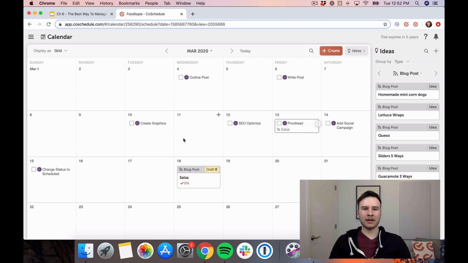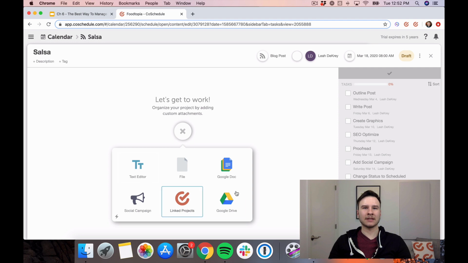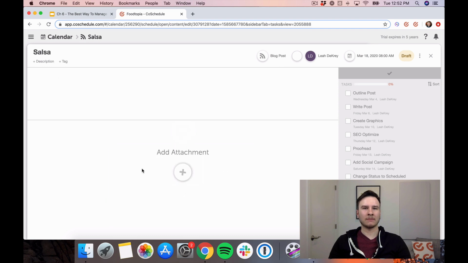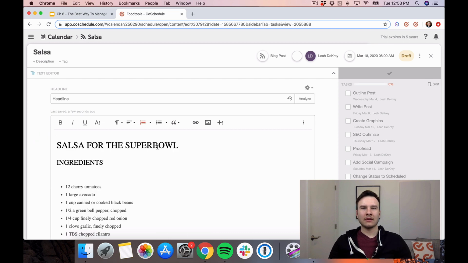So we'll click this blog post right here, and within this, you'll see an attachments area. You can either add a Google Doc, or you can click the text editor option. We'll click the text editor option as so. And you'll start writing your blog right here, and this is where your blog will live. And I'll add some text here so you get a feel of what it looks like.